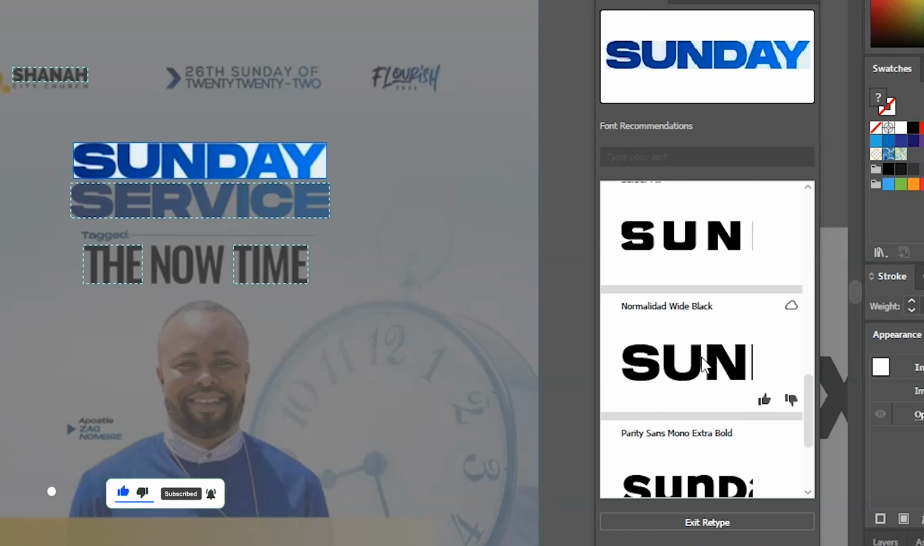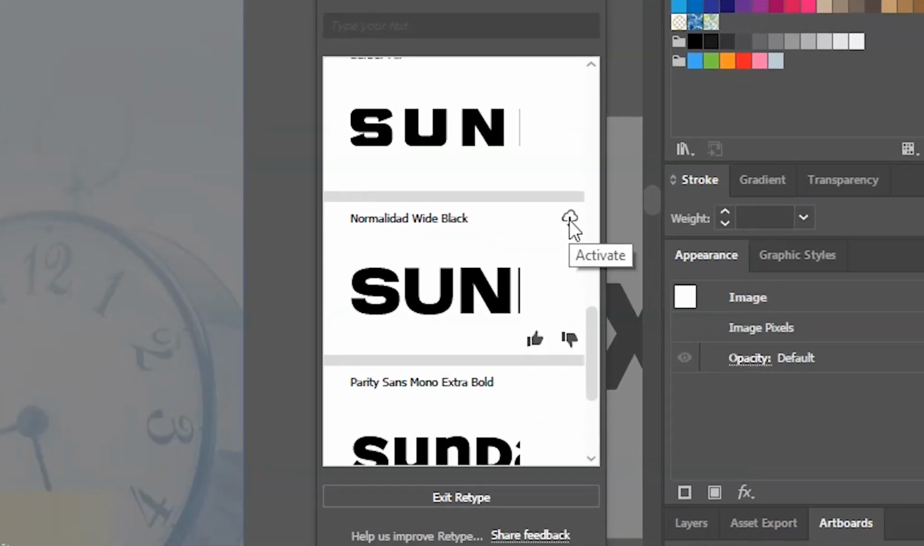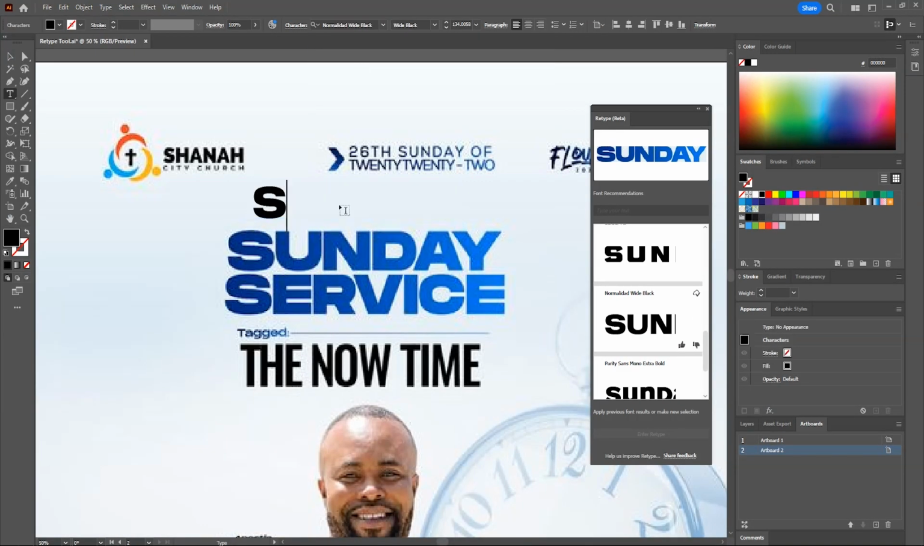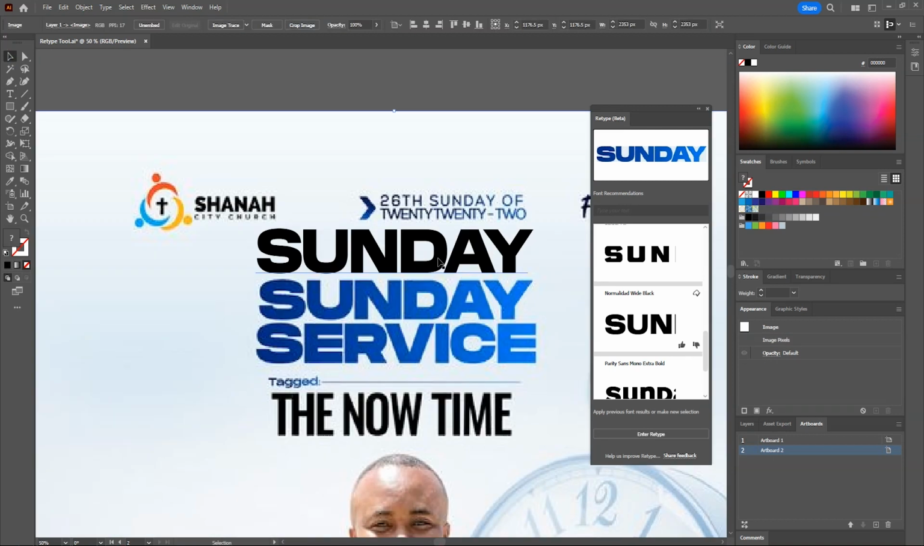This font is matching. You can click on this button to directly activate this font using your Creative Cloud app. Once activated, press the Escape button and then you can use this font in your design. It's not the same font, but it is very identical.